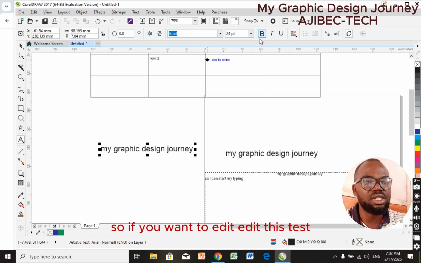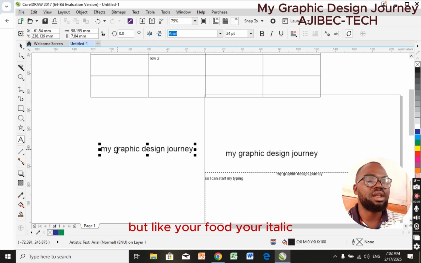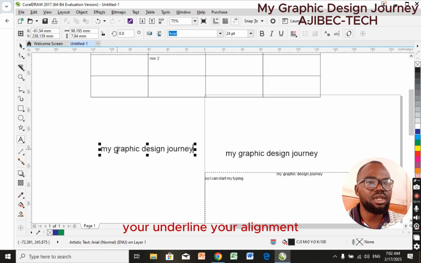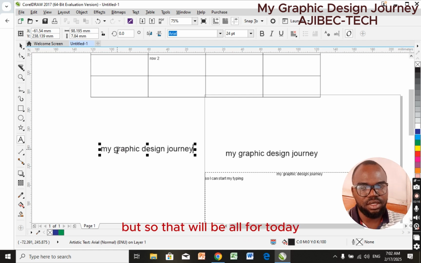So if you want to edit this text, everything that you need is under the property bar, like your bold, your italic, your underline, your alignment, your font style, right? Everything is under the property bar.